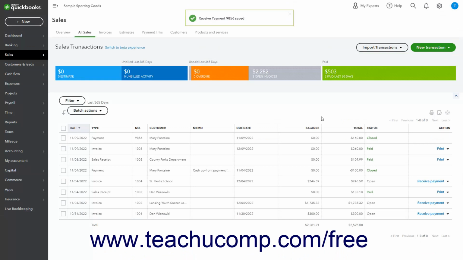Additionally, if a customer has a credit that will not be used in the future against any invoices, you can create a credit memo for the customer and issue them a refund check for the credit amount. Creating credit memos and issuing refund checks is covered in the following chapter.